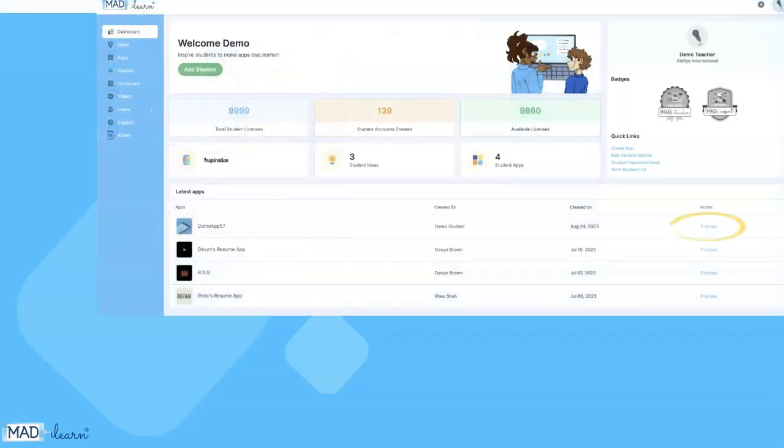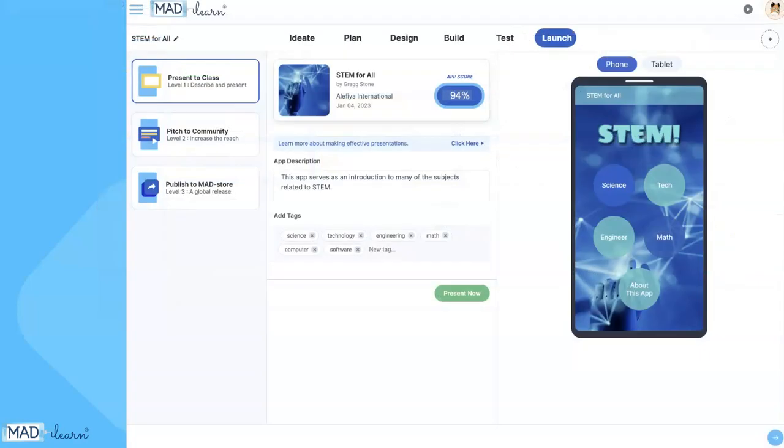The teacher will receive an email indicating the request for a review of the submitted app, which can be opened by the teacher on the dashboard. When the score and all the required elements meet the criteria, the app is ready to be submitted for review by the MadLearn Success and Product Development teams.